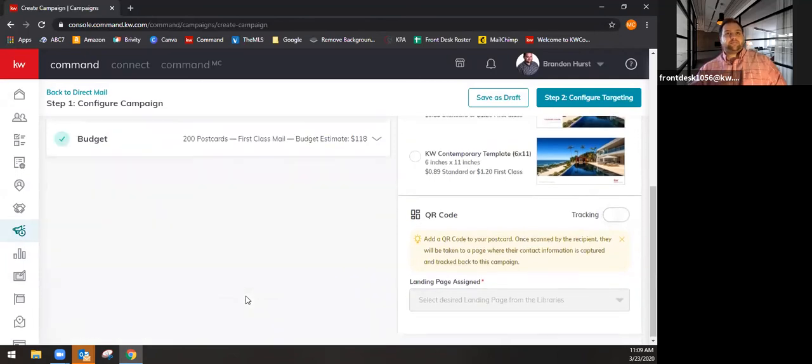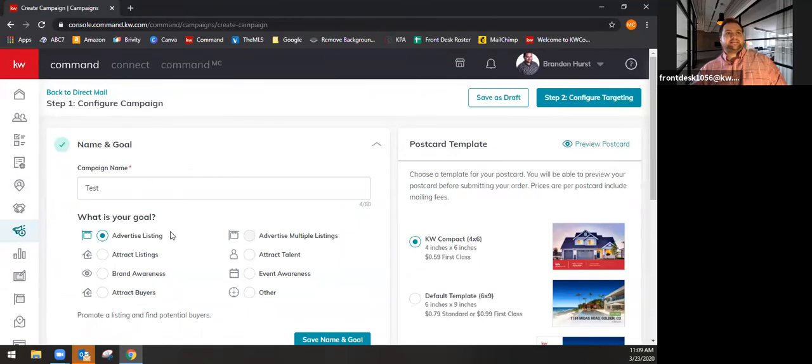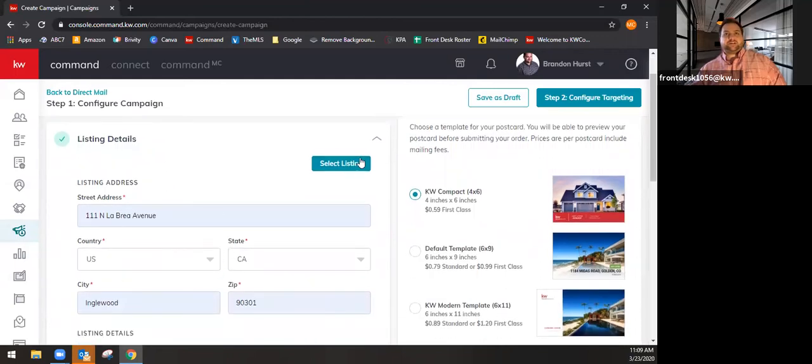And hit save, okay? You'll notice that it checks the little boxes off for you, the little circles, as if you had a checklist of things to do. They'll turn blue when you're actually finished with that section. So we put our name and goal in, right? We put that it was a test and that we're advertising a listing. We put in our listing details, right? And you can see here, it lets you select a listing if you want to pull from the MLS, or you can manually type it in.